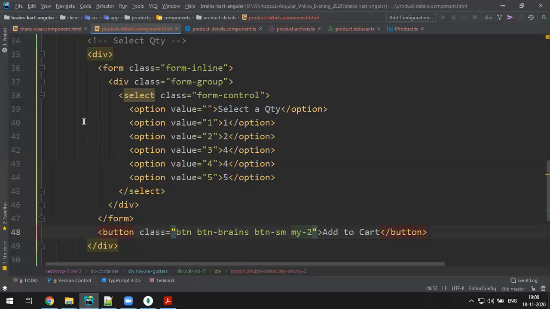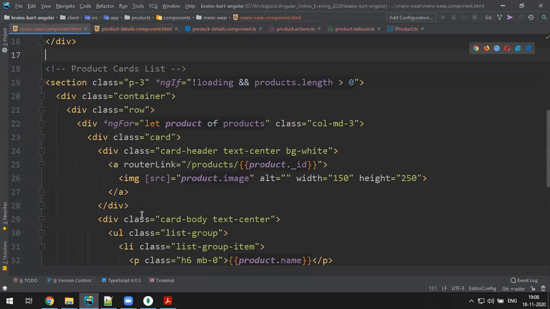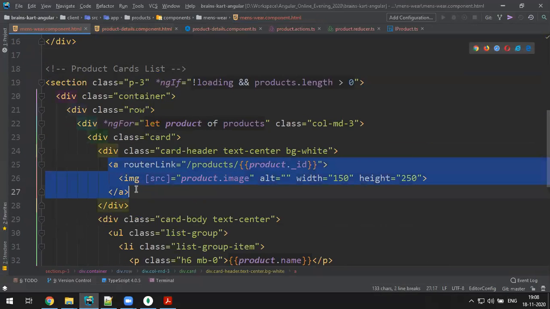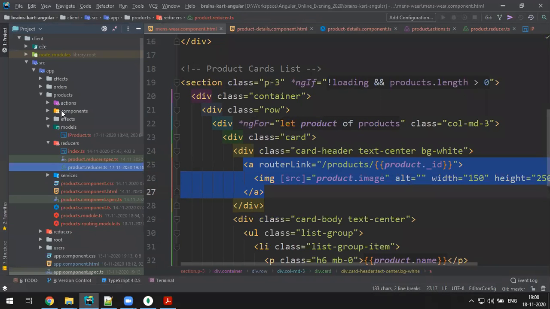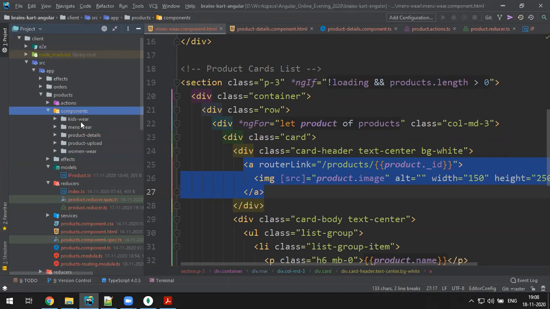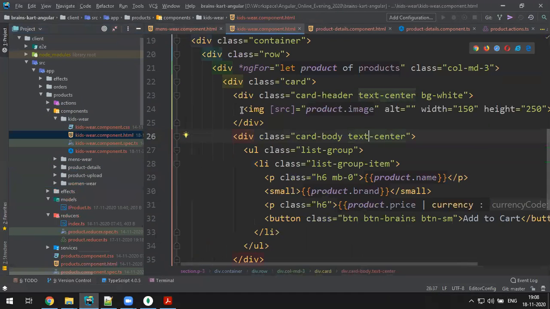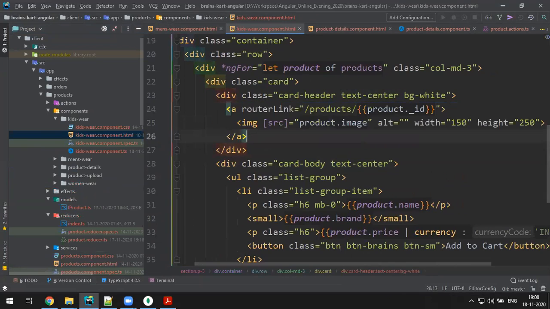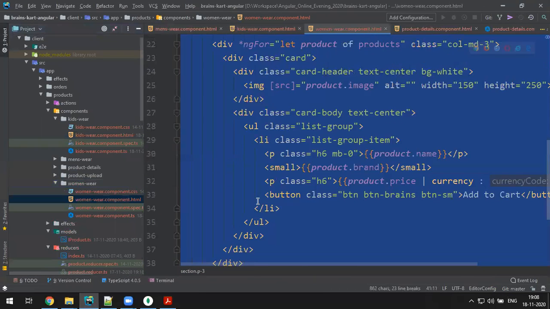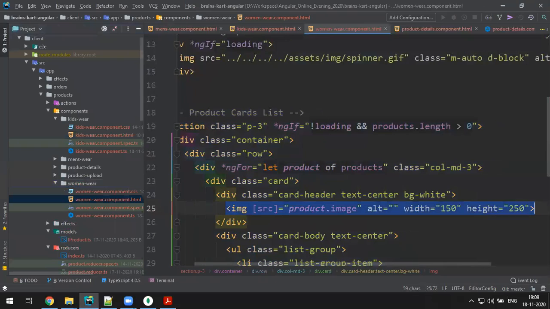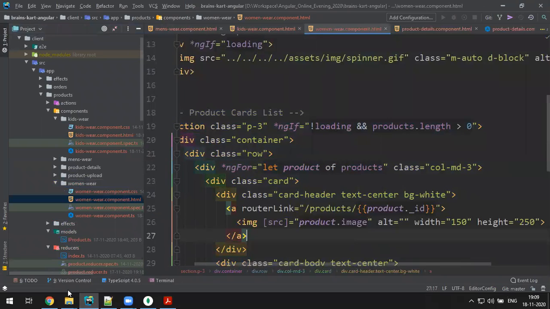So what I did in menswear, I made an anchor tag with image. Copy this as it is. Go to women's wear also, image. You do the same. It will go directly to my details component. Okay, so for components, kids wear HTML, image. This image I replaced with my anchor tag with image, and also for women's wear HTML, this image, replace it with anchor tag with image. So if you have done this, it'll go to the details page with all the details.